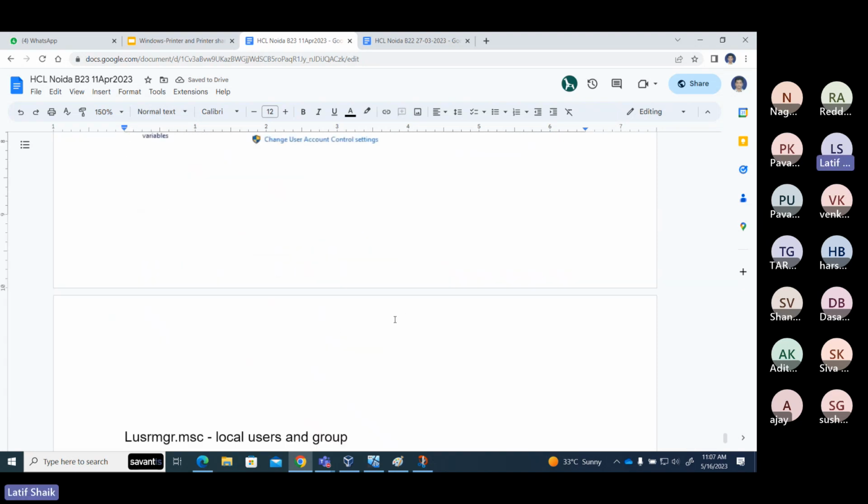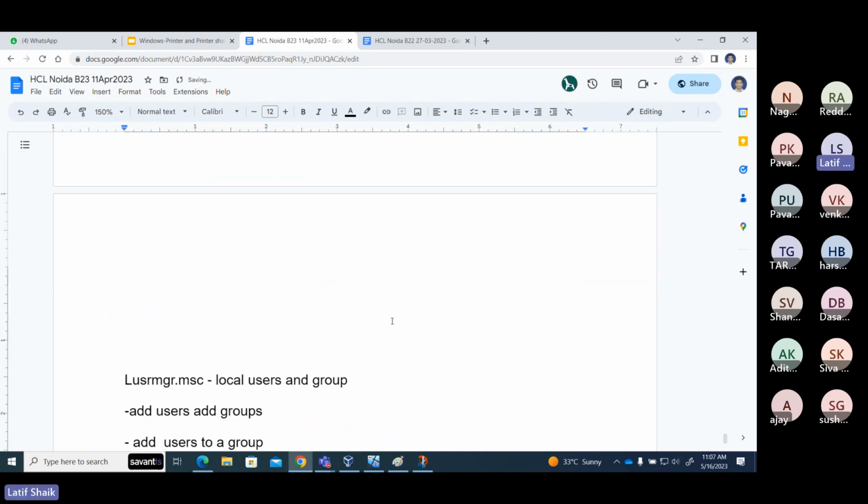On a virtual machine, guys. Next one, add new user. For that, which place do you have to go? Settings, and in that, accounts.